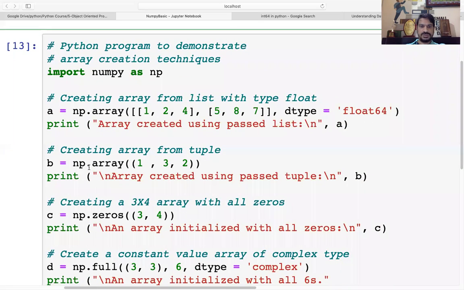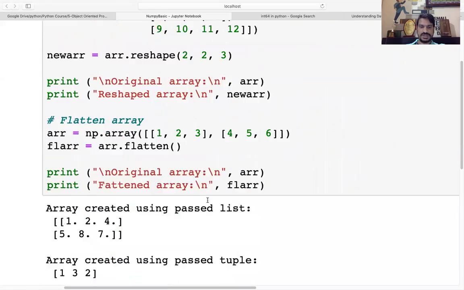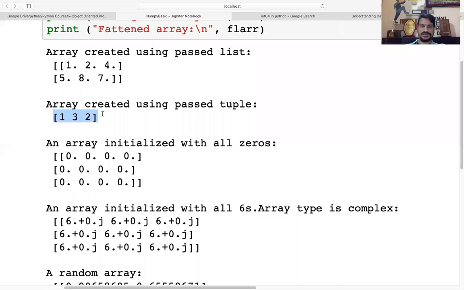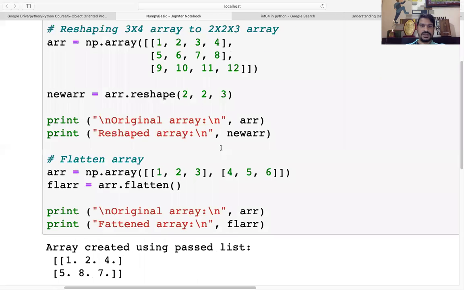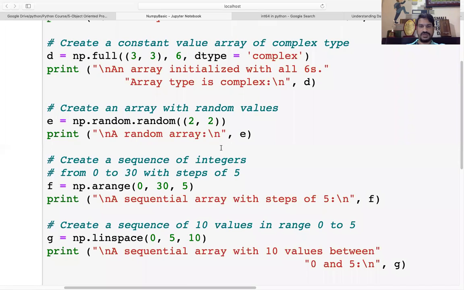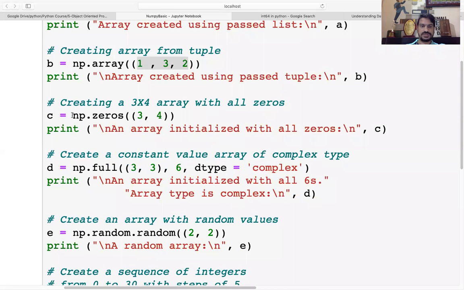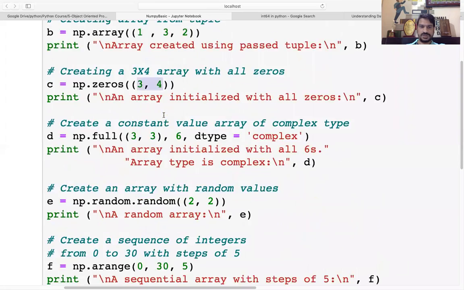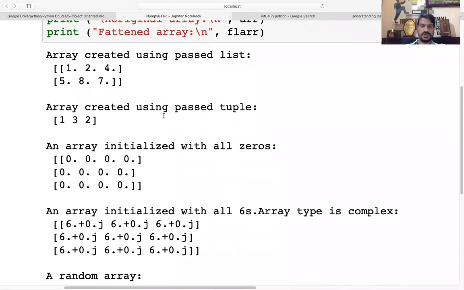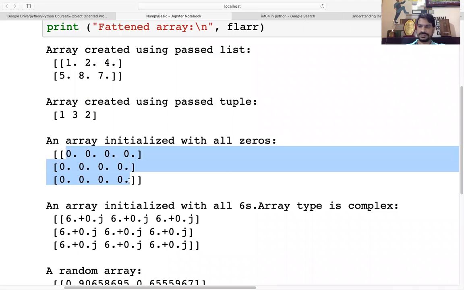Now let's come to another array that we have created using a tuple. It is just a 1-dimension array that we have created, so it will come as a 1-dimension array here. Now the third output: we have used the zeros function, right? In which we have created a 3 into 4 n-dimension array of all values as 0. So here also we have 3 cross 4 with all values as 0.